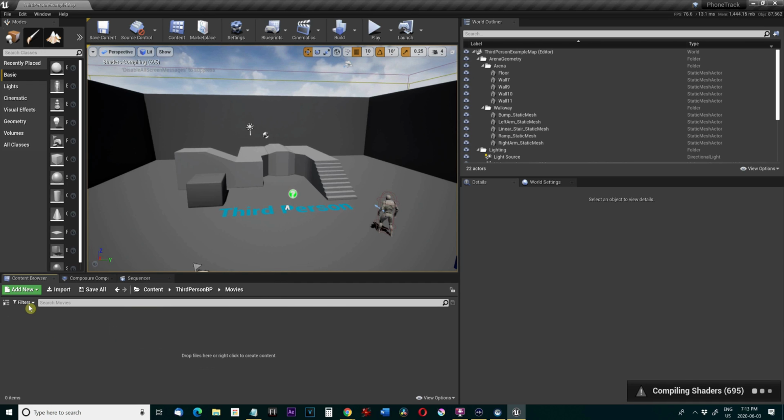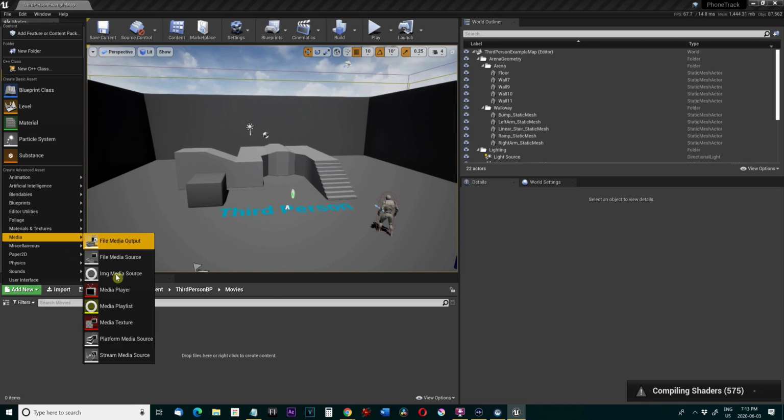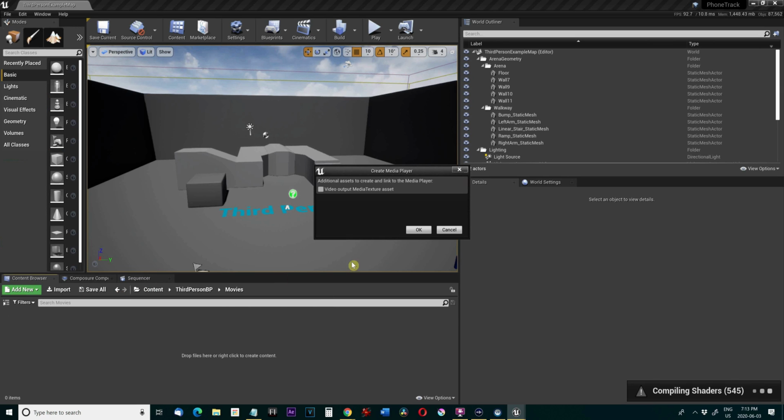I'm going to head in here, and what we're going to do is in the Content Browser say Add New, and go to Media Player. Now this is going to create a media player that's going to allow us to bring in our camera feed, or it could be used to bring in a video clip of somebody against the green screen. But as we're trying to do this live, we're going to be bringing in a live camera, and it's asking us if we want to create a video output media texture asset, and we're going to say yes.